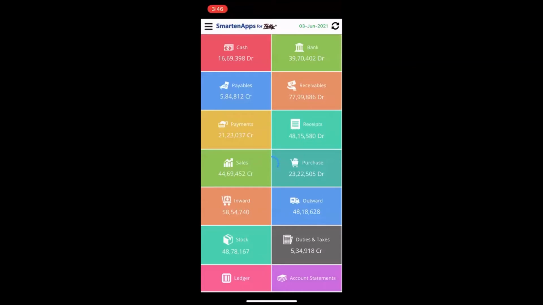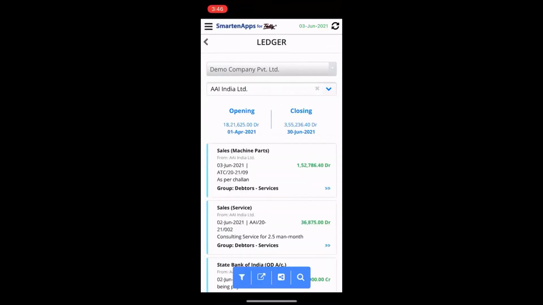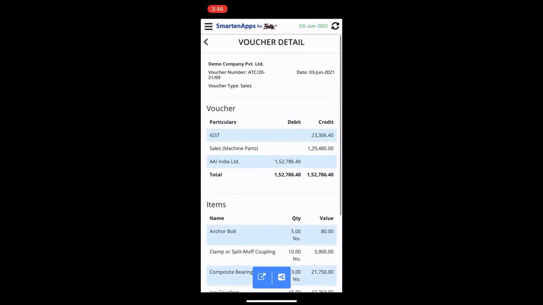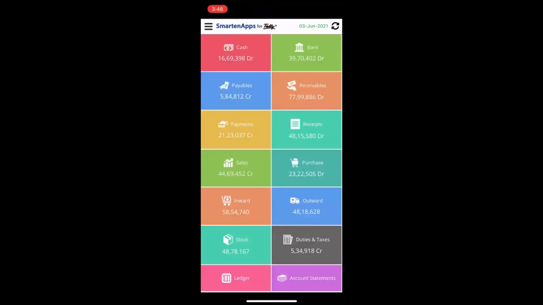Now you also have access to the ledgers. You can query any ledger. Say for example, AAI India Limited, you can see the ledger, you can see their balance. You can share or export the account statement. You can even look at any voucher level details from here. So your ledger inquiry is right in front of you for any ledger that you may have. And you have access to the account statements as well. Especially many of you would like to go through the day book, say for example, at the end of the day.